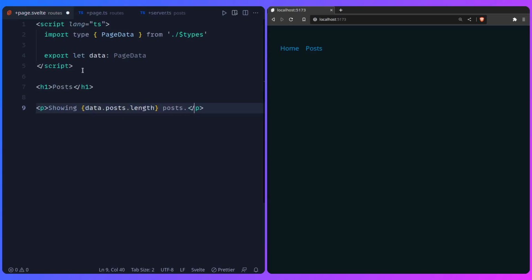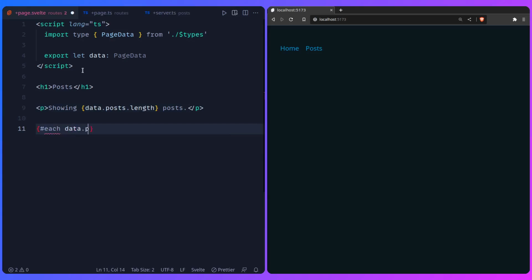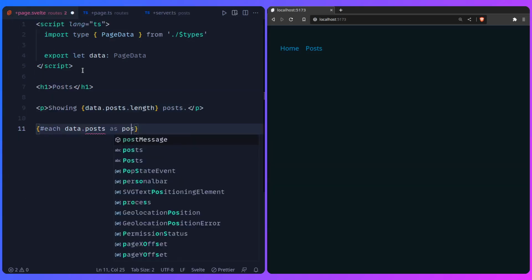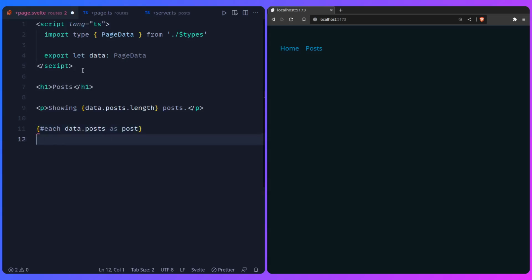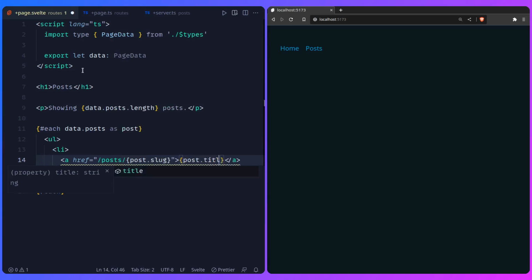Posts. Okay, sweet. So now we can loop over it. Again, I can say each data post as post. And now we can close it here. And now let's just say ul li. Again, we're going to use the link post. So we want the slug, if you remember, post slug. And here we're going to use the post title. All right, so let's save this and we should see our data, which should be server side rendered.